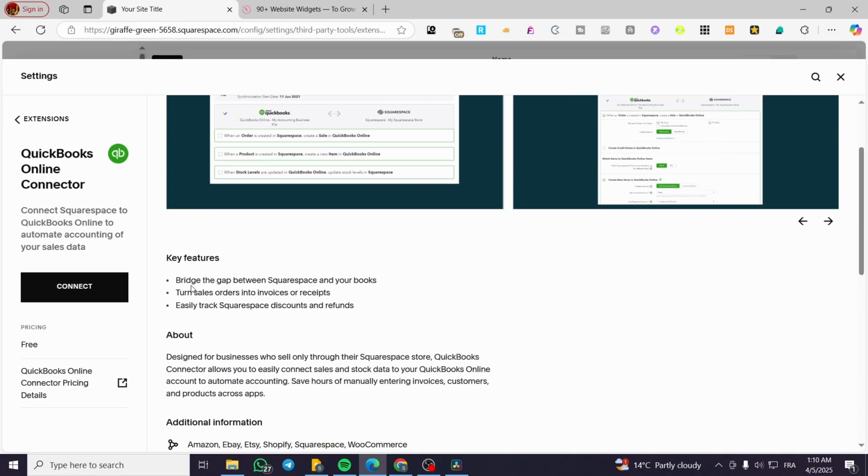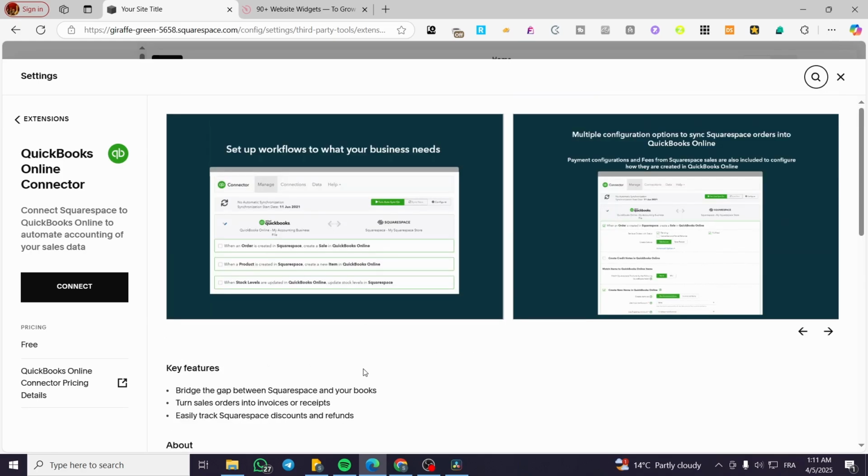So the key features in here are going to be to bridge the gap between Squarespace and your books, turn sales orders into invoices or receipts, and easily track Squarespace discounts and refunds. So it is going to have the accounting set up and also handled.